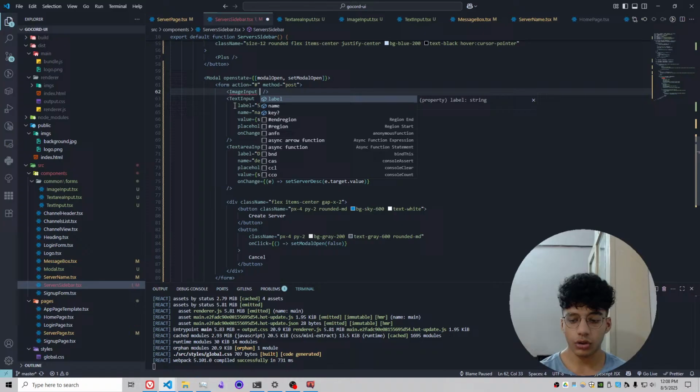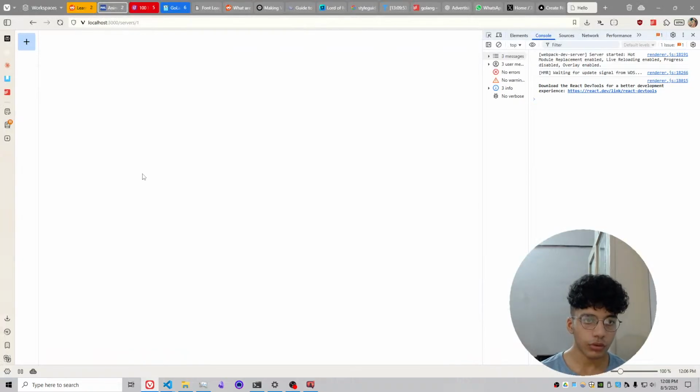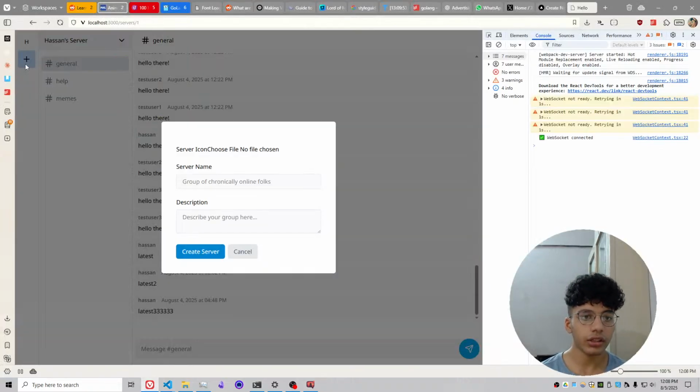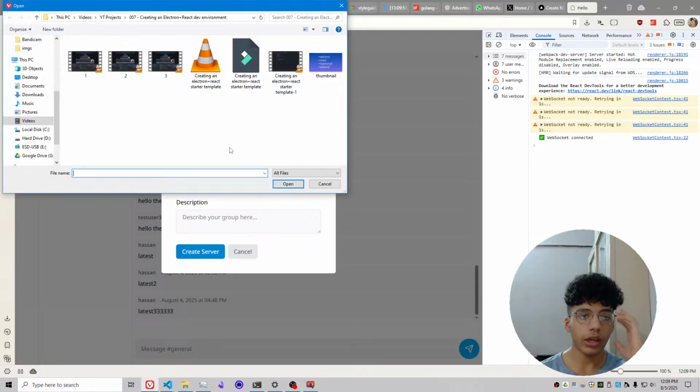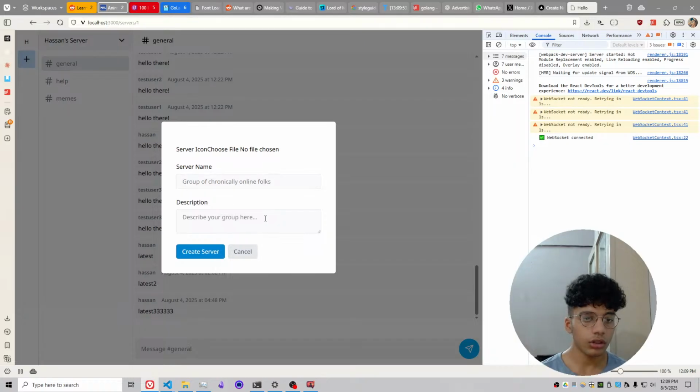Image input, there we go. And now it's going to take the server icon as the label, and the name of this will be icon, the name of the field. Awesome. Okay, refresh this and see what it looks like. Okay, and obviously you can select a thumbnail or something over here with this.